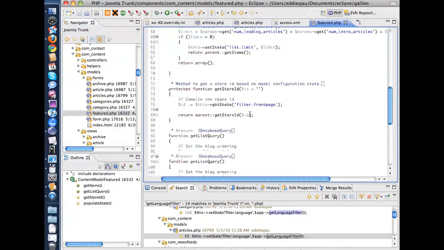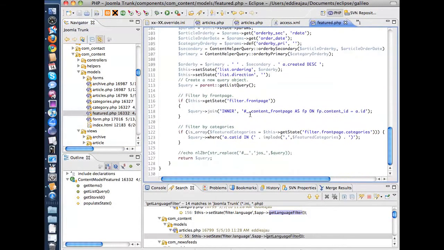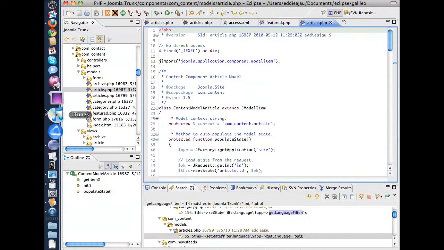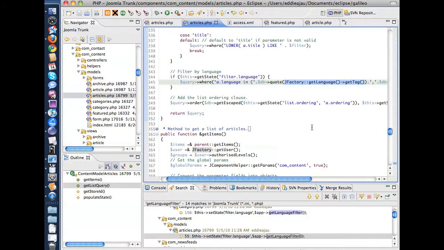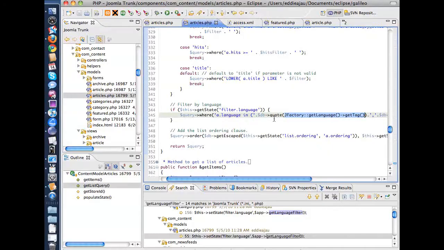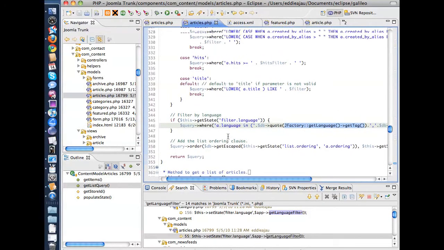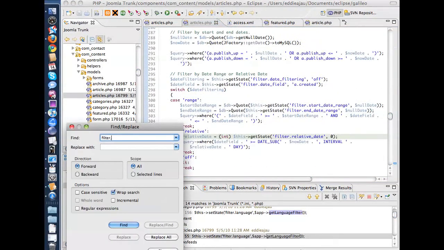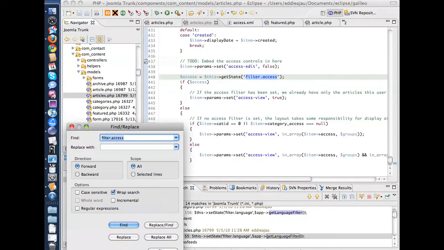Again, we might have a look at featured. Oh no, we'll look at an article. Articles. So, in terms of lists, there is just a little thing you add to the query, but when you're looking at an individual item, because you know the ID, you'll actually use the authorize, the $user authorize methods. But in here, hopefully, filter.access should be the, yep.